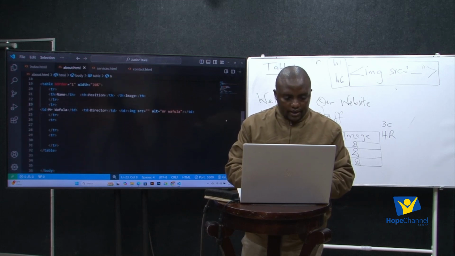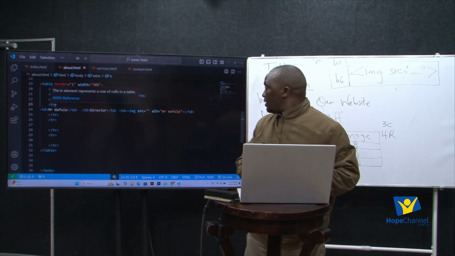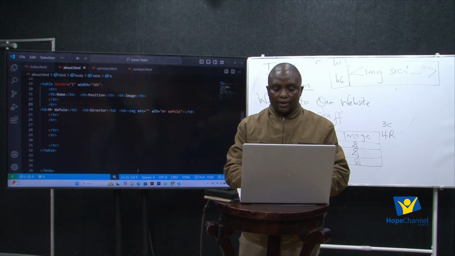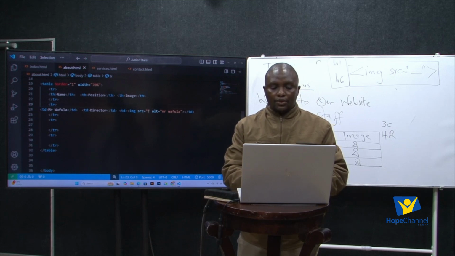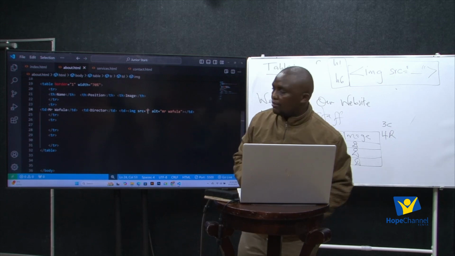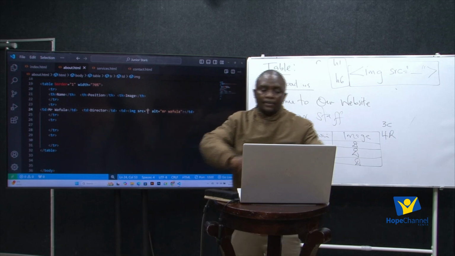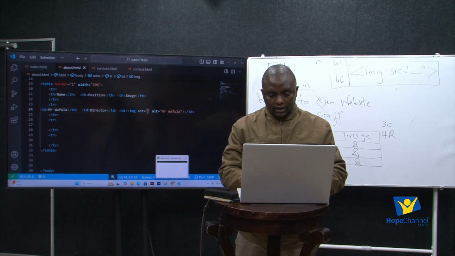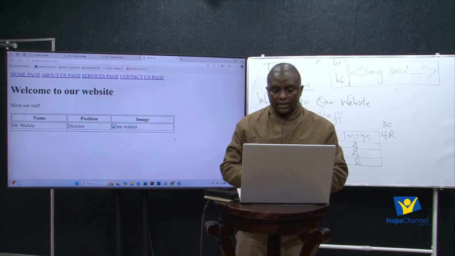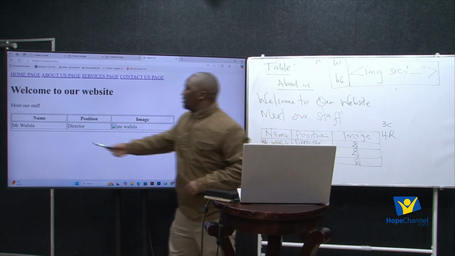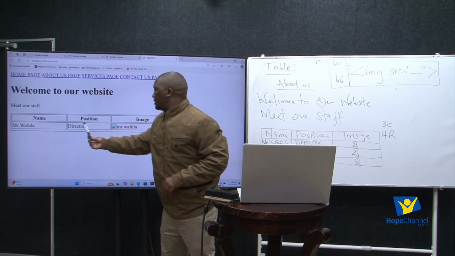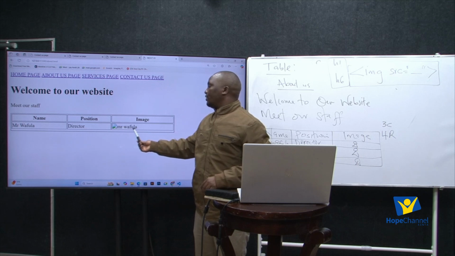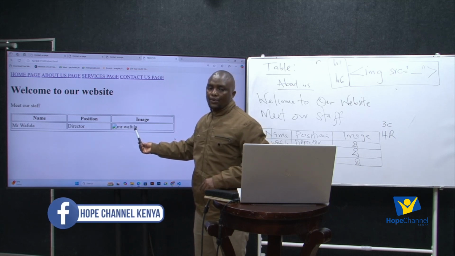So what else do we need? That is our first row. That is already done. You can confirm. We haven't created the source. We'll download a sample image later and put it there. So let's go ahead and preview what you have done. You realize that yes, we have Mr. Wafula, director, and because the image is missing, we have the alternative attribute showing here.